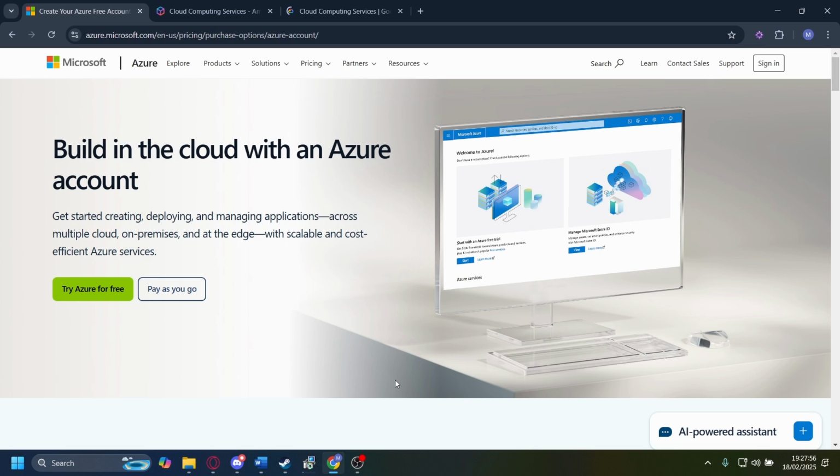I'll show you how you can get free Windows 10 RDP. Now I'm going to show you 3 different options that you can use. The first one is called Microsoft Azure, right? You can try Azure for free and it's a pay-as-you-go system, right? So if you want to try Azure for free, just click on that button.